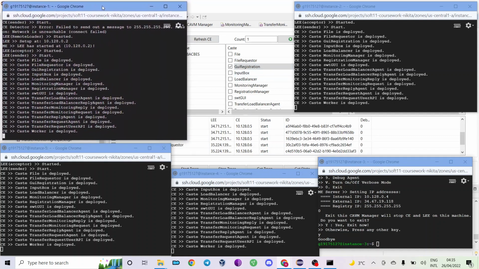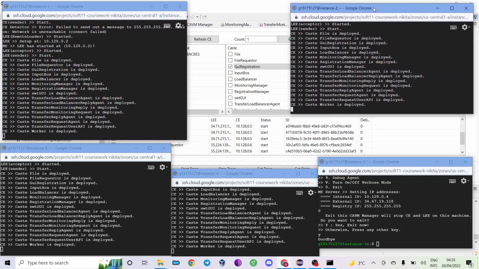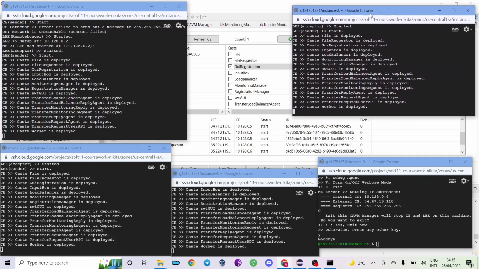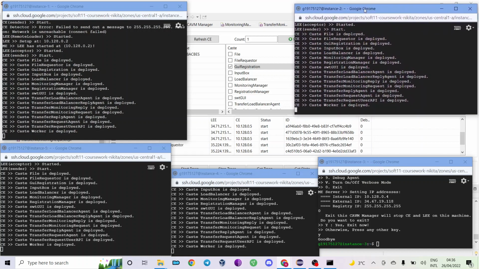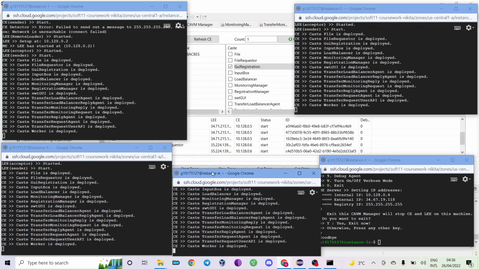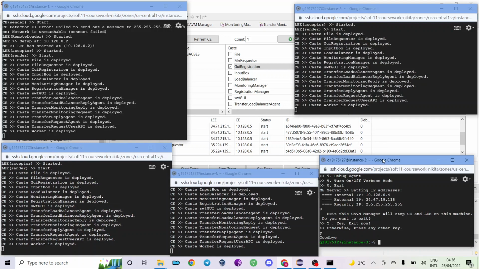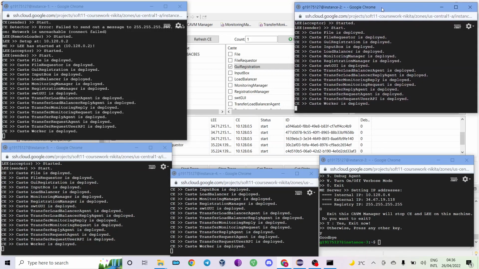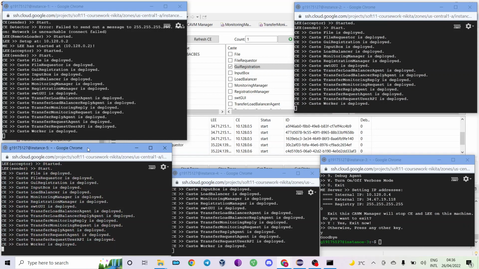Load balancer will create a register manager here and will create a monitoring manager here, and for all of these machines it will create one worker. So registration manager will communicate with each worker separately. Each worker will have its own piece of database. Together they represent one single distributed database.